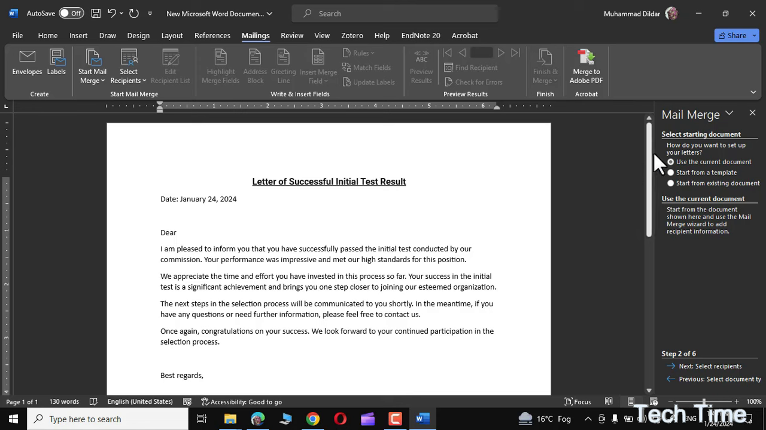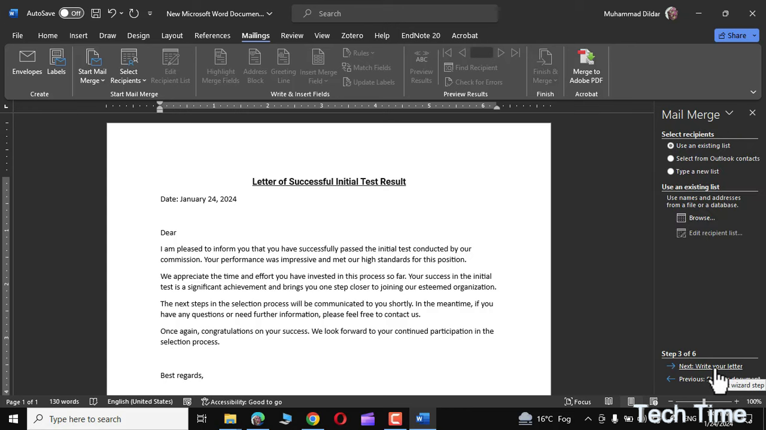Now, select starting document: use the current document, start from a template, start from existing document. I'm going to use this current document, the document within which we are right now. The next step out of all these six steps is select recipients. Click over it. Now in the select recipients option, you can see we have these three options: use an existing list, select from Outlook contacts, type a new list. Use an existing list. This is the option that we'll use.